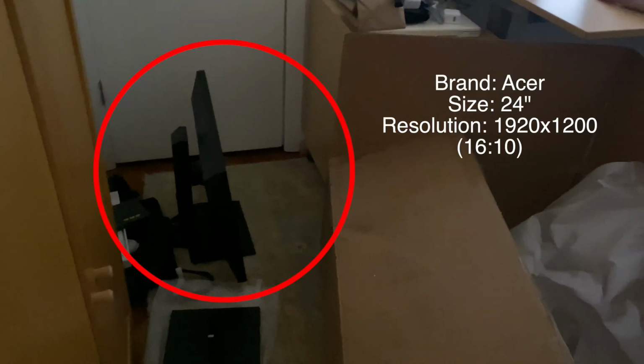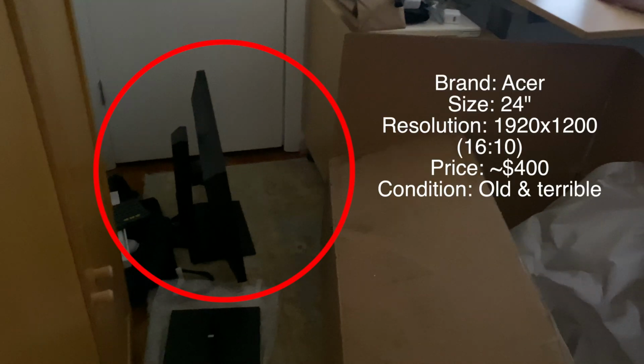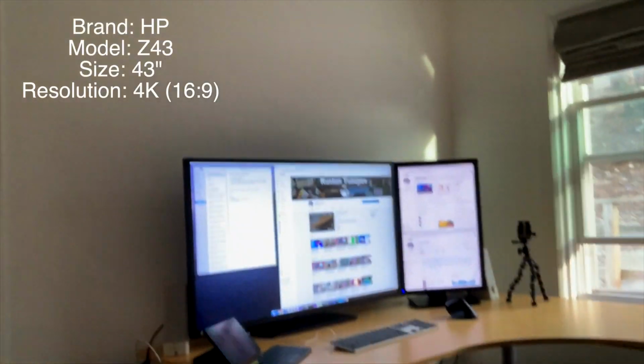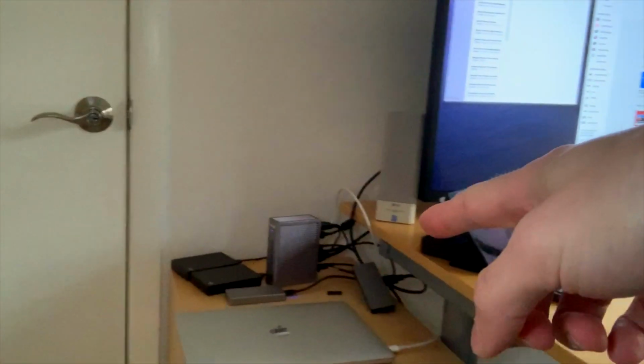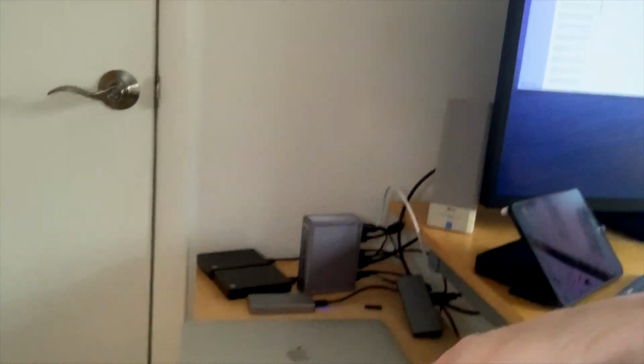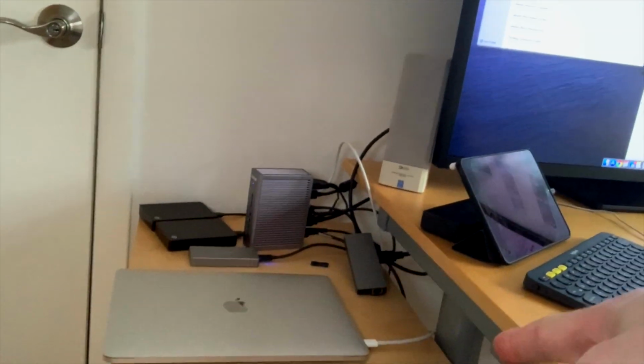That monitor you see is the old 24-inch that my parents were using for years on end. And as you can see, we've upgraded to this 4K 43-inch IPS display monstrosity. I have everything set up through the CalDigit Thunderbolt 3 dock, so I'll cover that briefly in this video.